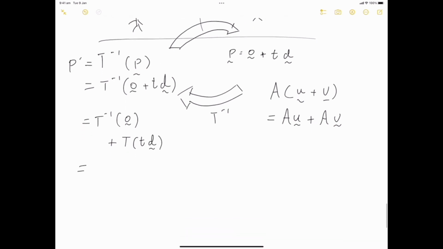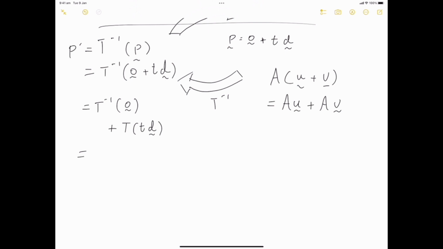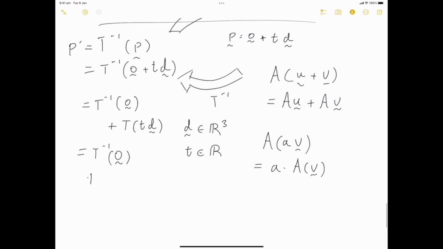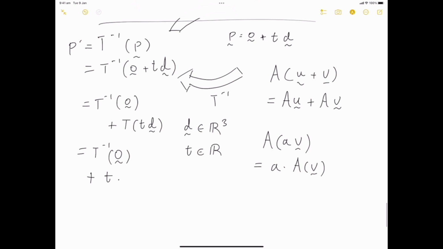But then furthermore, another property of a linear operator is that scalar multiplication can be pulled out. So note that d is a three-dimensional vector, whereas t is just a real number. So a property here is that if I have some scalar multiplier times the vector v, that scalar can just pull out the front. So really our position is given by t times the inverse direction. Oops, that should be an inverse there.